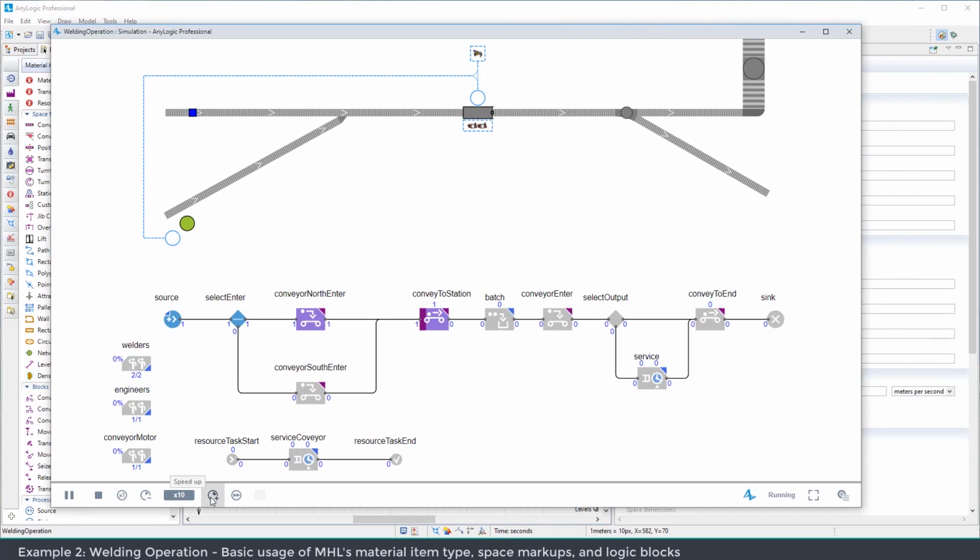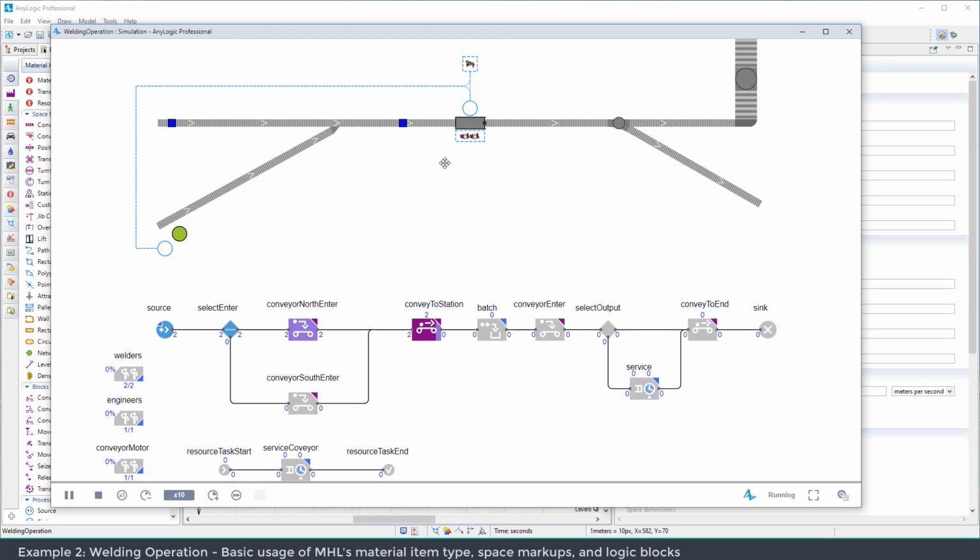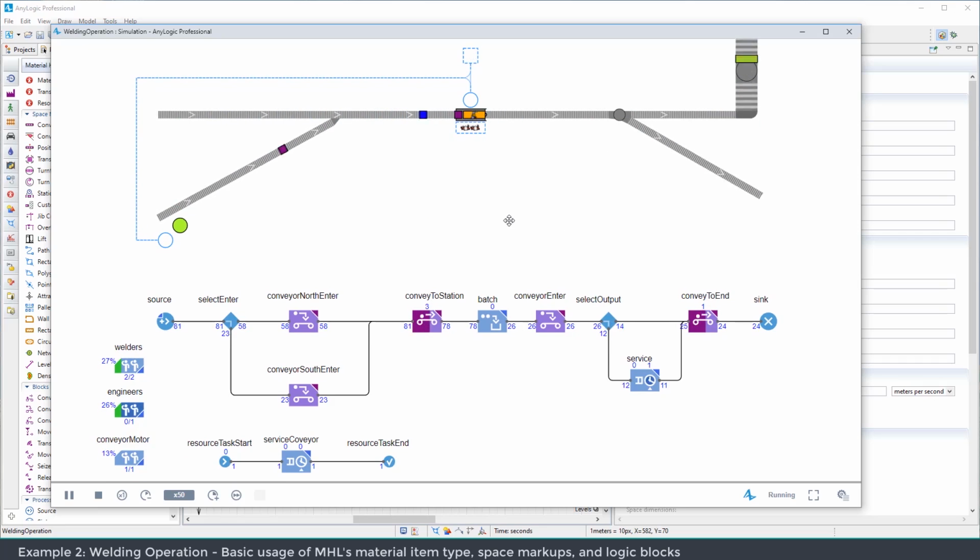Now, by running the model, we can see the complete welding operation. We use the majority of space markups and logic blocks of the material handling library that are related to conveyor systems. In the next two examples, we switch our focus to transporters and cranes.